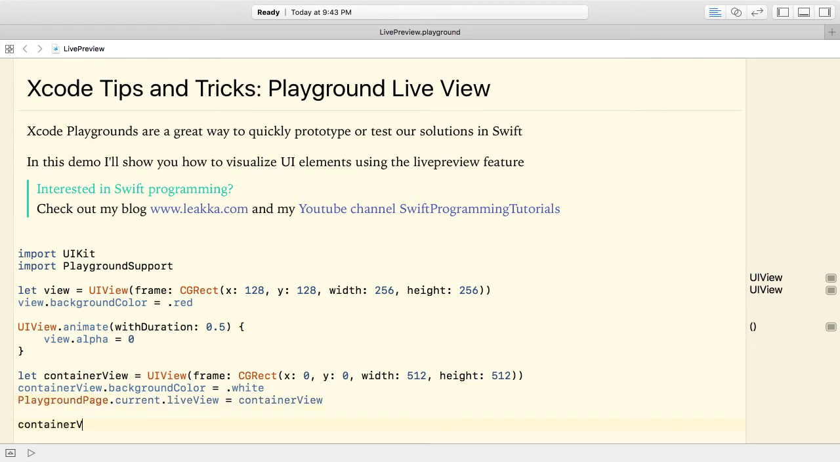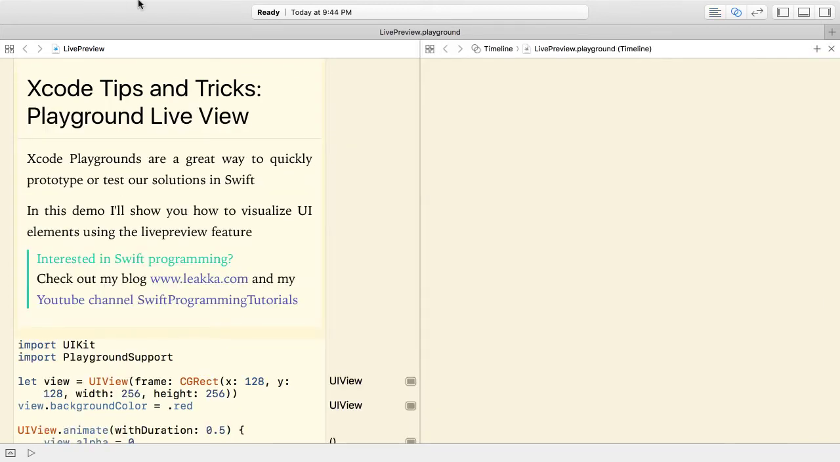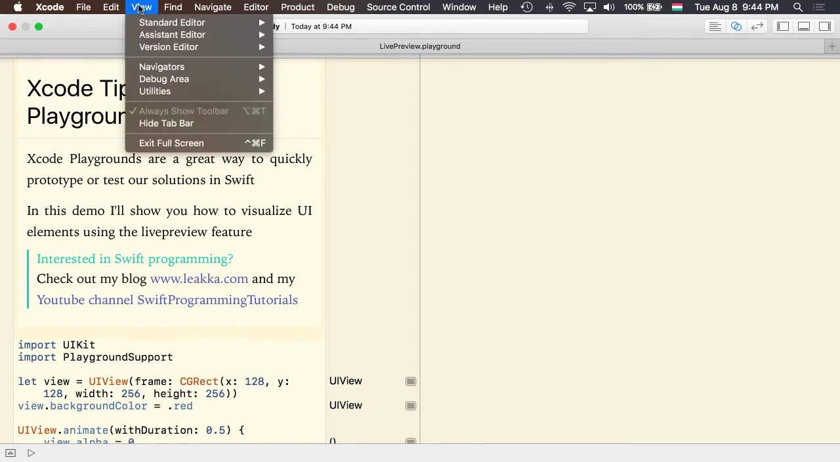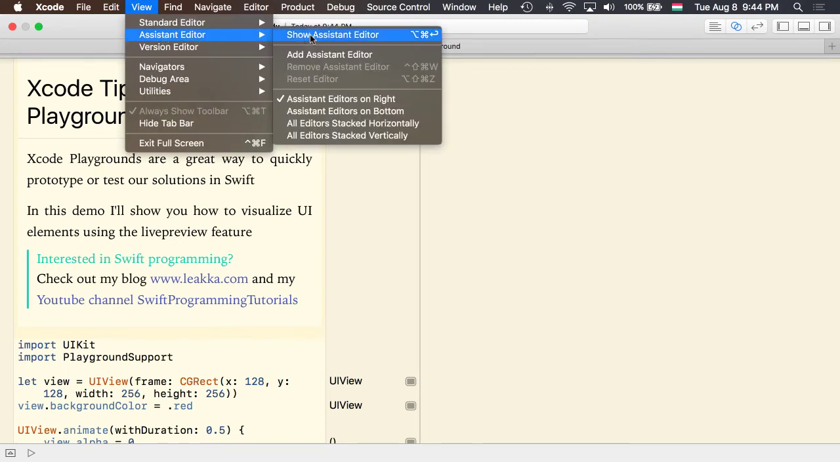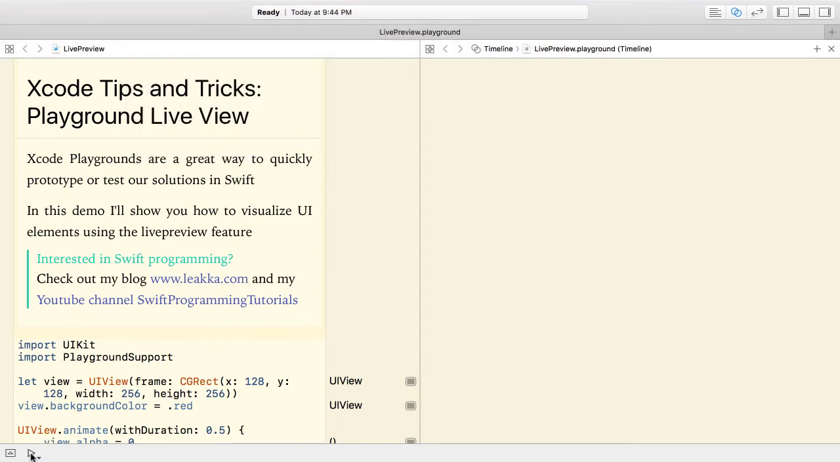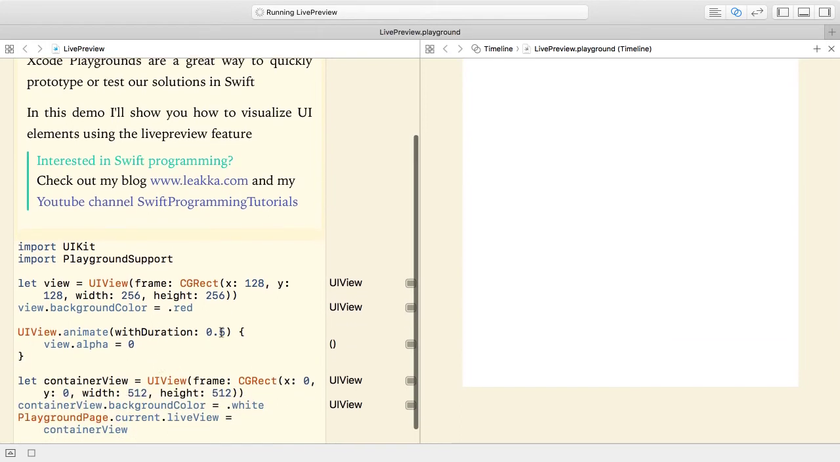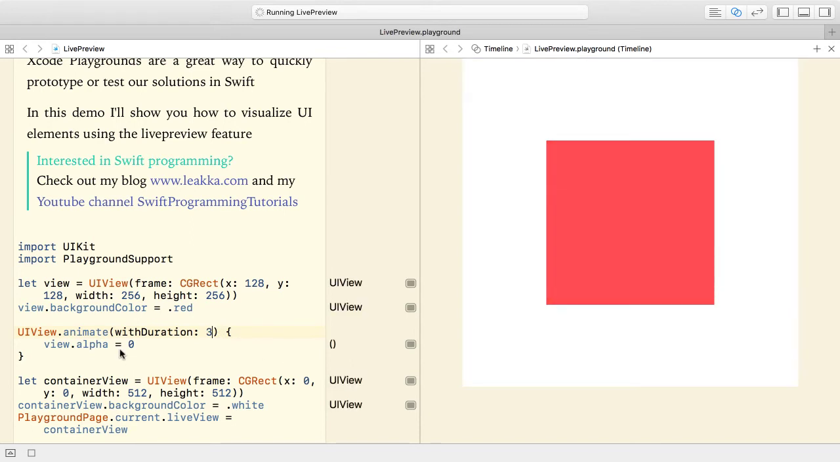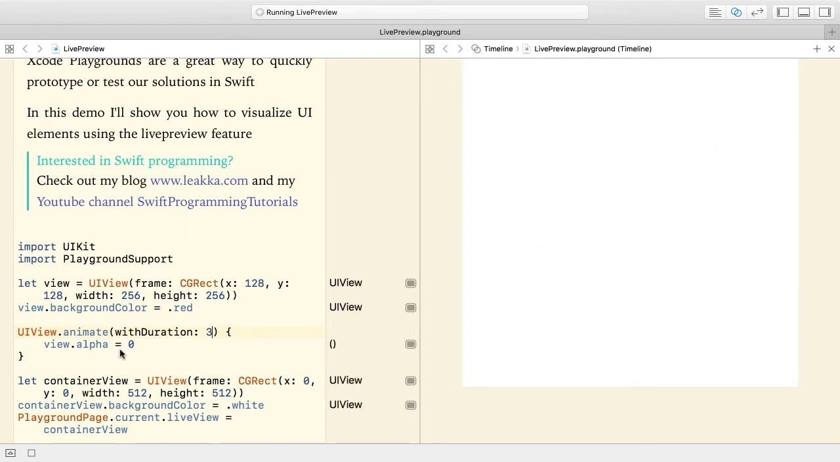All we have to do is add our view as a subview to this container view. There is an additional step. We have to open the preview panel by pressing the Option Command Enter keys. Alternatively, you can go to the View menu, select Assistant Editor and choose Show Assistant Editor. Now, if we run the demo, we'll see the fade out effect. I'm going to slow down the animation by increasing the duration to, say, 3 seconds. Alright, the fade out works as expected.